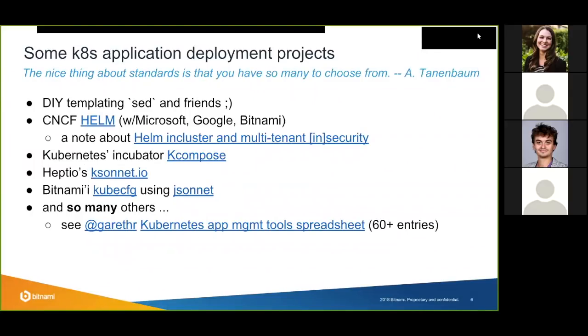By the way, also in this scope of application deployment projects, there are kind of 60-something entries.